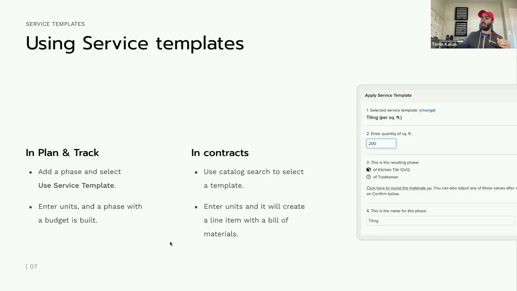I can also use it in the contract itself by putting in a number of units. The difference is it's going to put in the itemized parts into the bill of materials in a line item instead of putting it in as the budget of a phase. And again, we'll cover this all. It'll make more sense when we see it in real time.